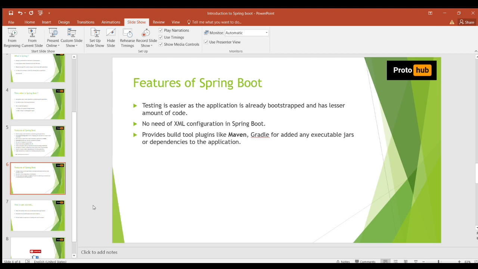The last feature is that it also supports build tools like Maven and Gradle for adding executable jars or downloading any dependencies that you require for your project based on your use cases, right? These are other features of Spring Boot that enable developers to focus only on business logic rather than building the entire application and creating the beans and XML files. As we are Java developers, we just need to focus on Java development and the business logic.